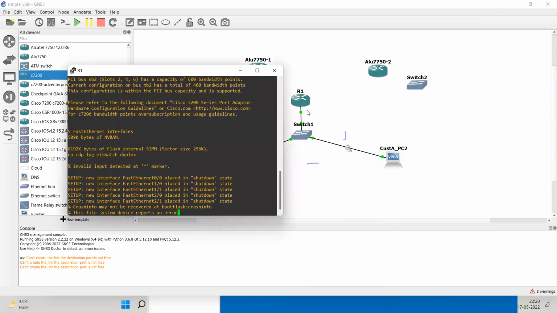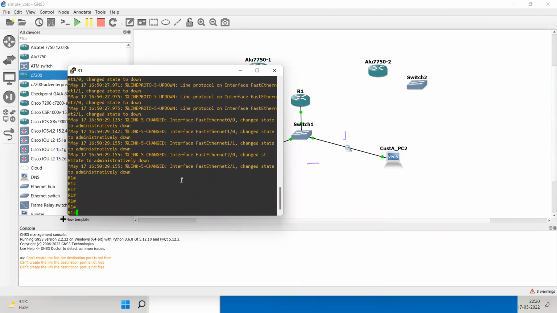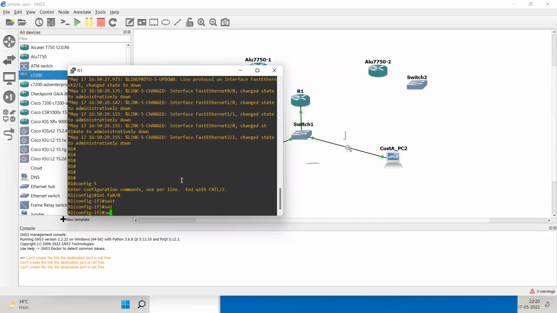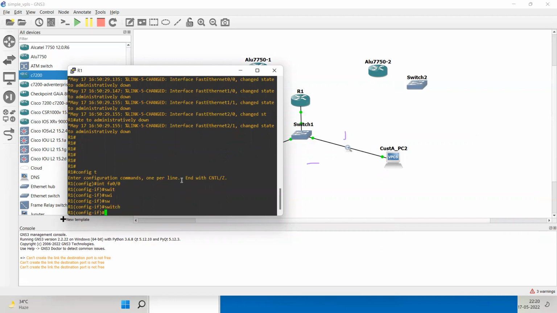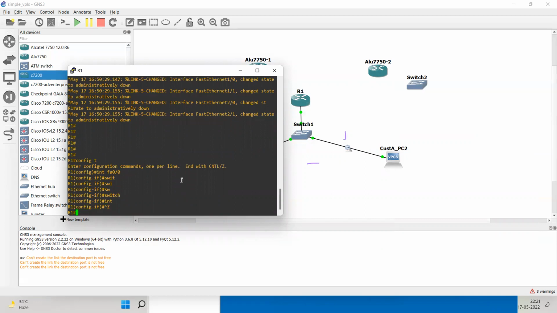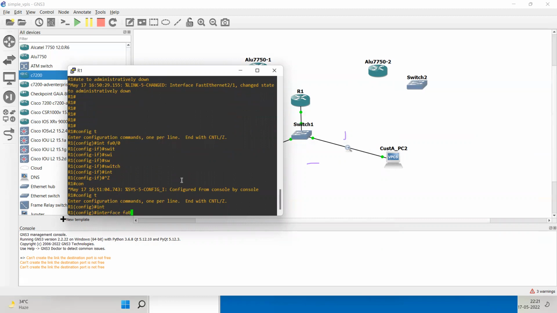0/0. Okay, file system device is having some problem, maybe no problem. Okay, so config t, interface fa 0/0, switchport. Let's see if it works. Switch as the switch. No. All right, interface. Enter, config t, interface FA 0/0 dot.